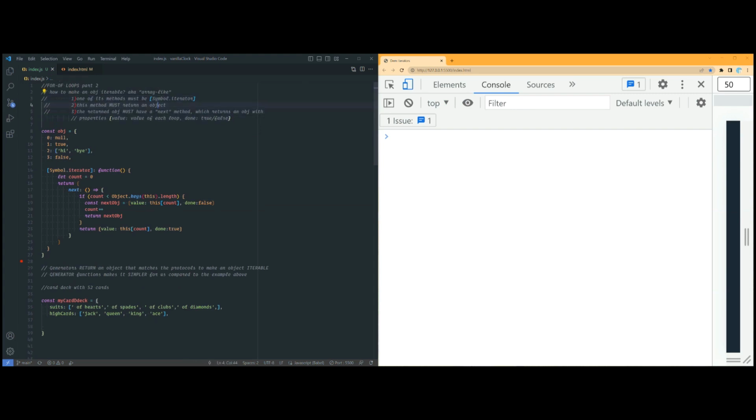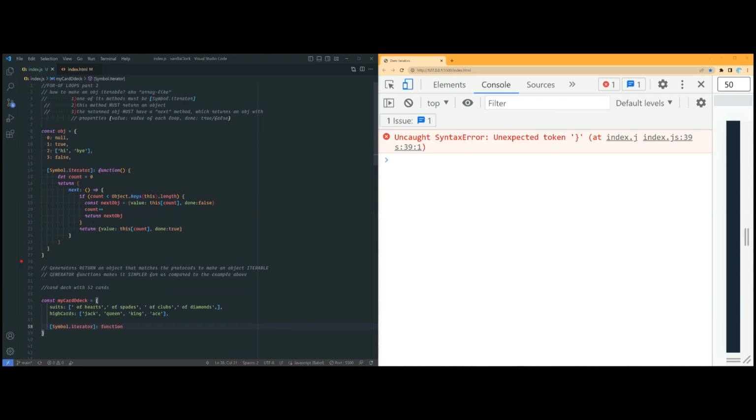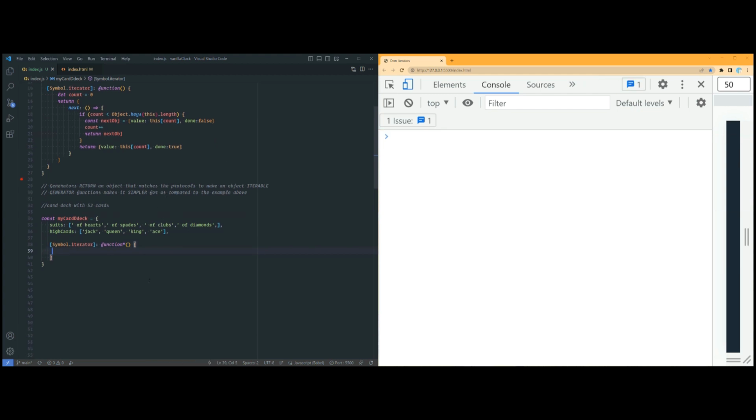The iteration protocol requires us to have a Symbol.iterator first. So I'm going to copy this here and paste it here. Now, the iteration protocol says it must be a method, but it can be a normal method or a generator, right? So we can do that. Okay. Now, inside of here, how are we going to get our 52 cards?